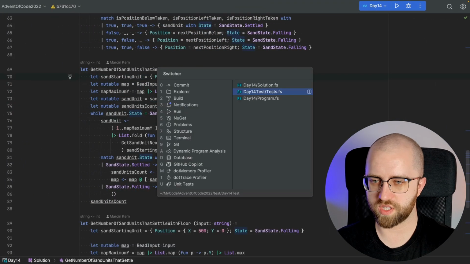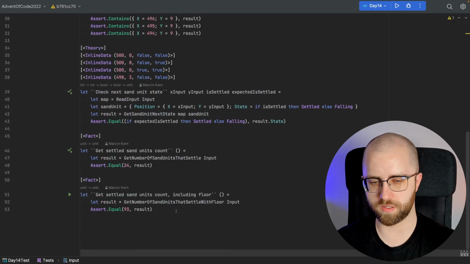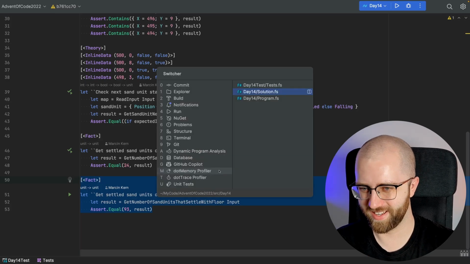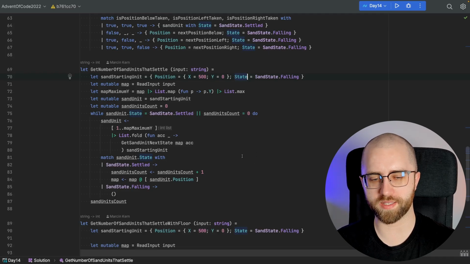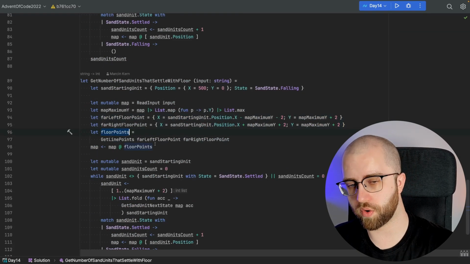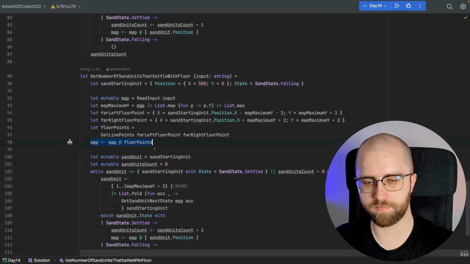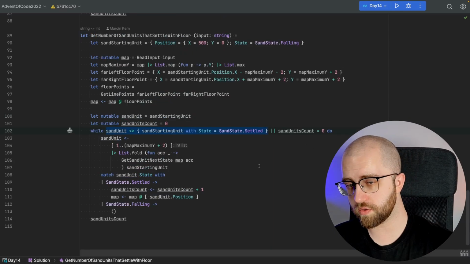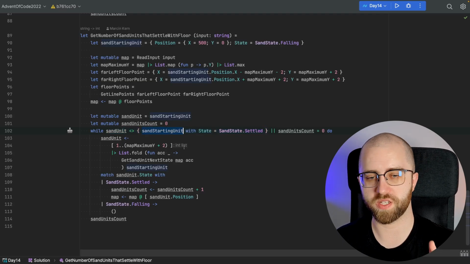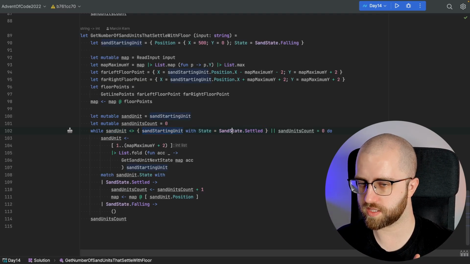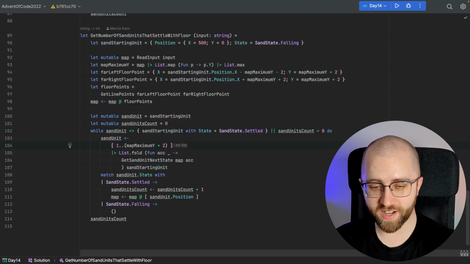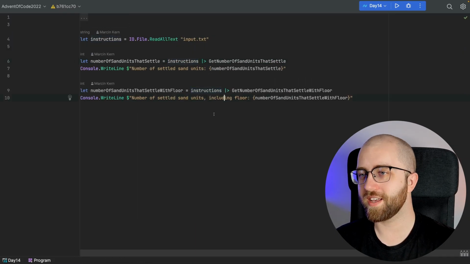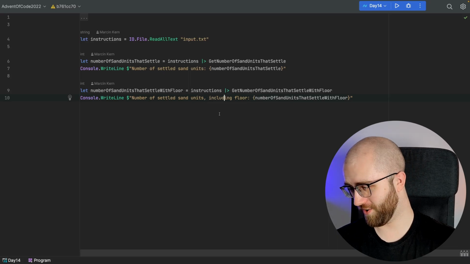For the naive solution, we've got very few differences. So first of all, we add a new test. Same old, same old. Then we add the floor. We actually create floor points, and then we add them to the map. So the only logical change in here is actually the while condition. We continue as long as we don't hit the sand starting unit with the sand state settled. Then we're done. And the funny part is, it actually does work. It just takes so long.